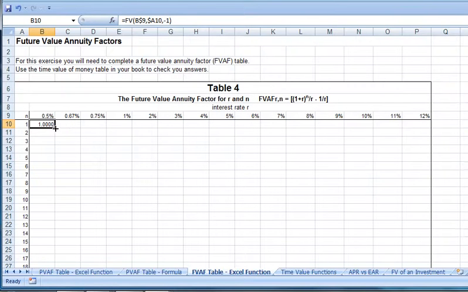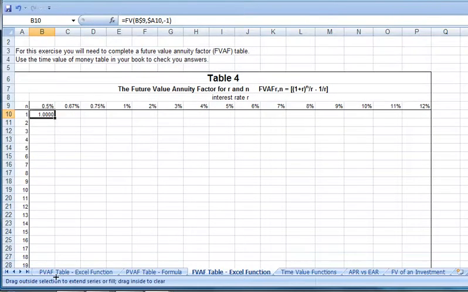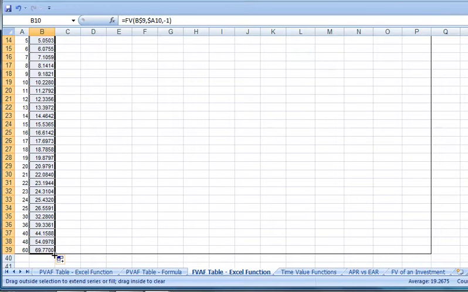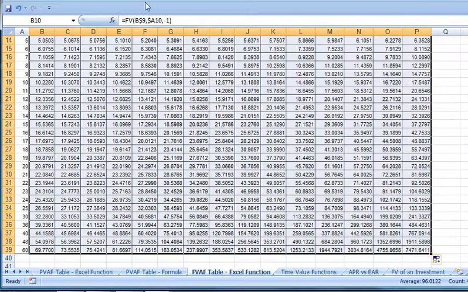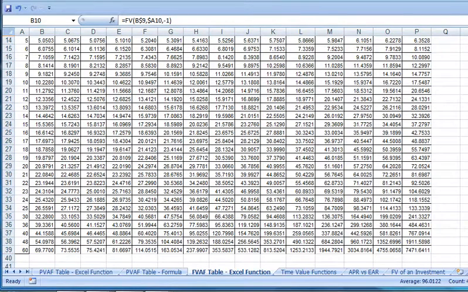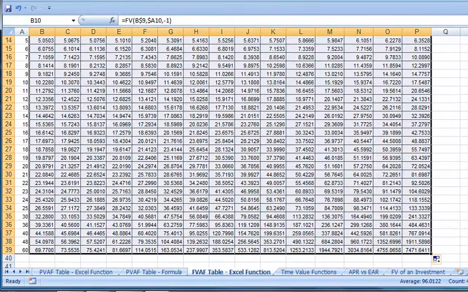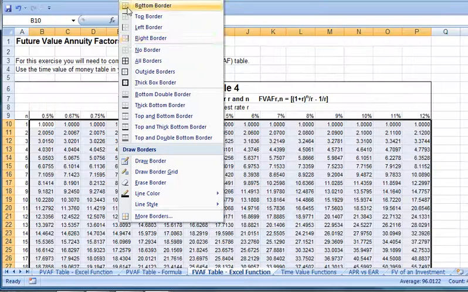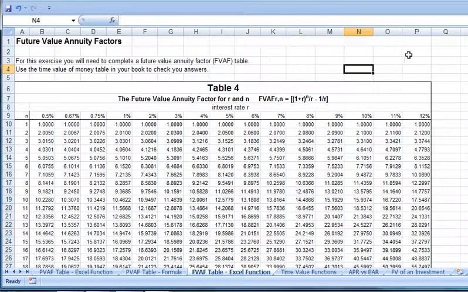And then to copy it, again, line up the crosshairs, drag it down, line up the crosshairs, and drag it across. If we want to reformat that, we can simply clear the borders, and then we could put in borders all the way around. And there we have it.